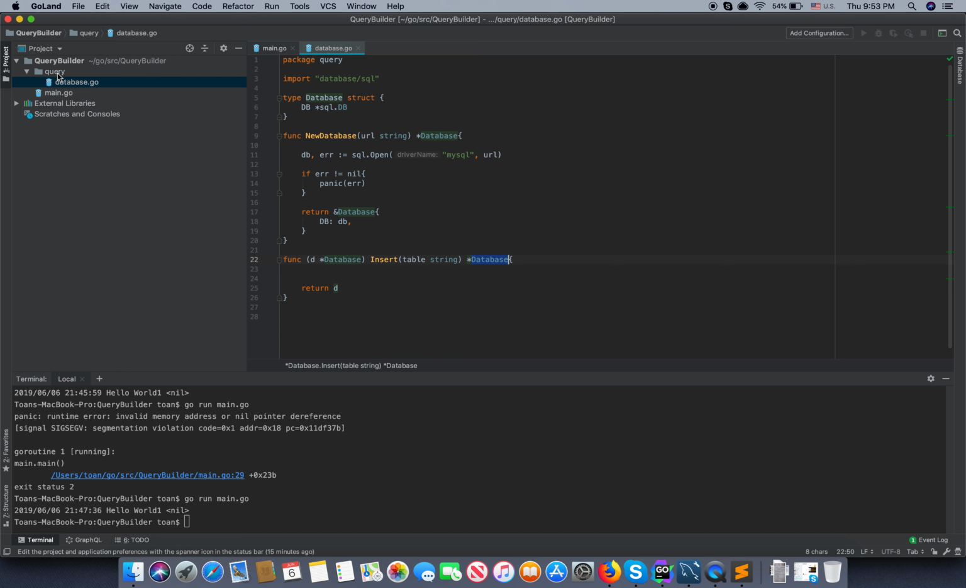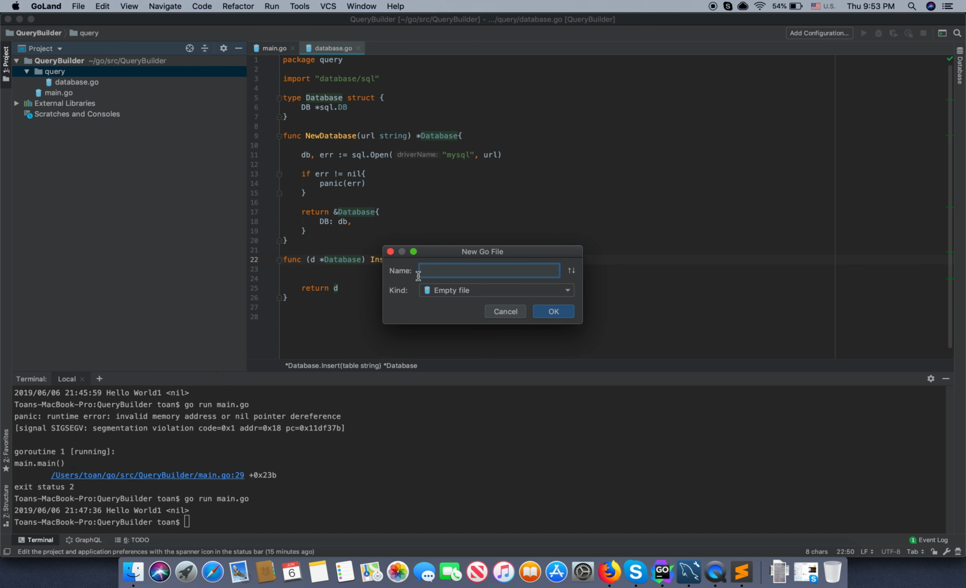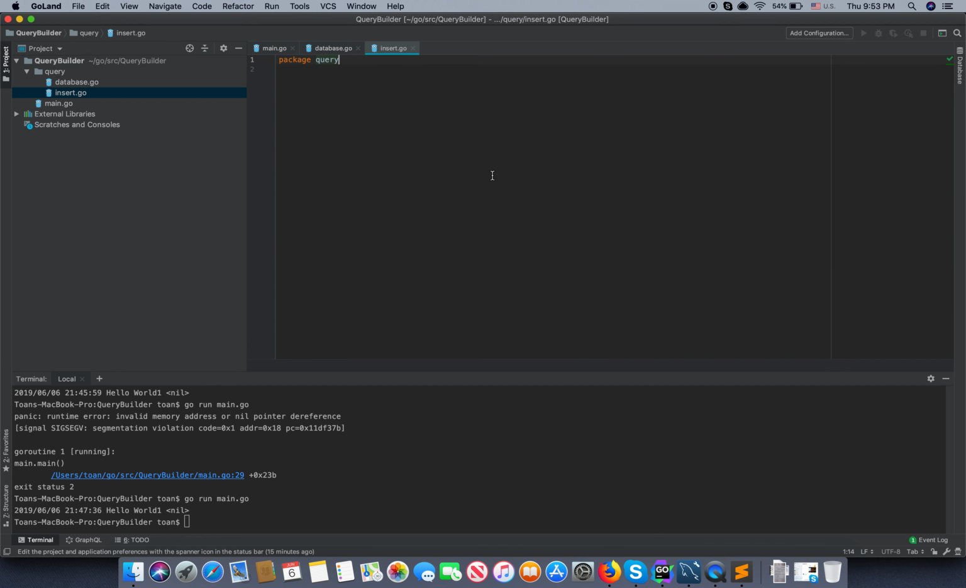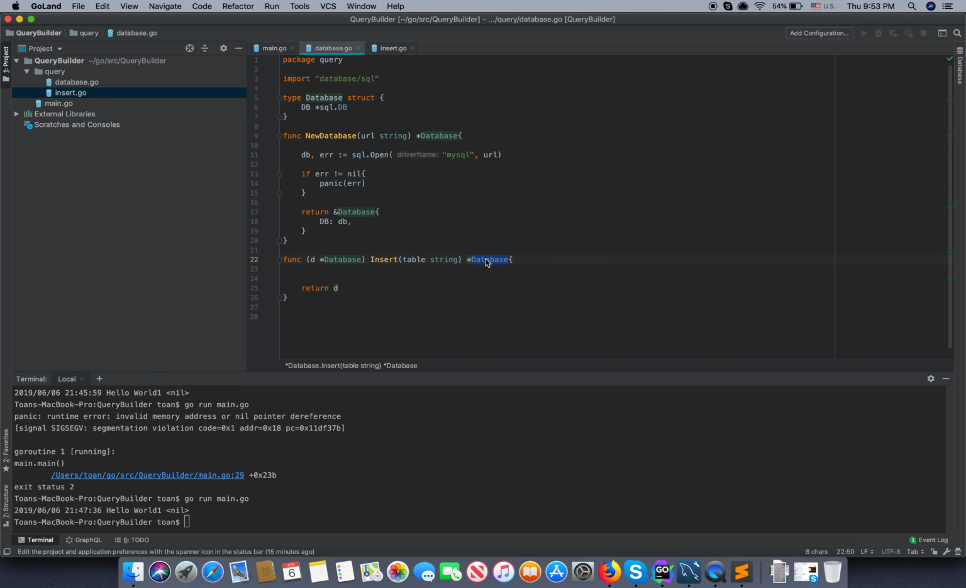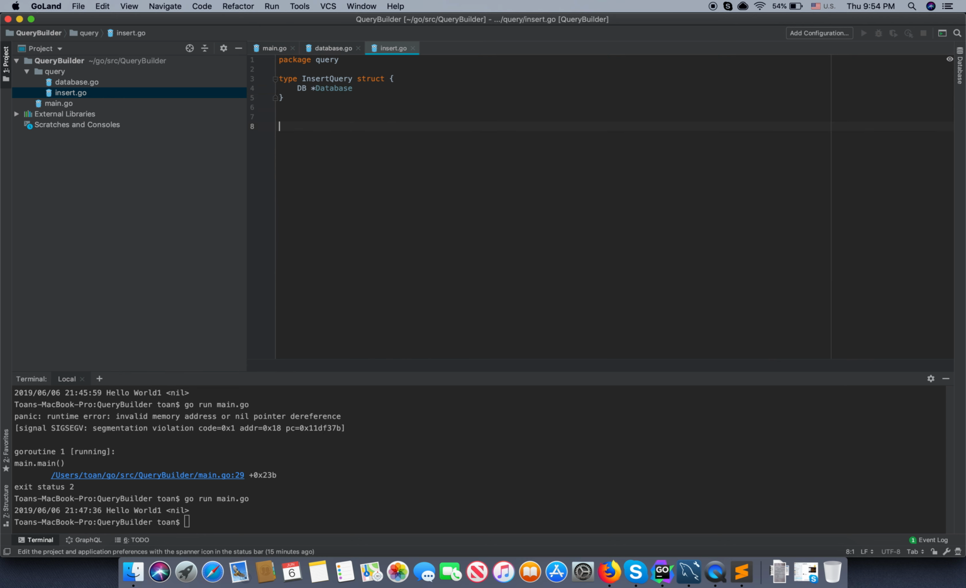But I'm going to create a new file, for example insert.go, and we handle the insert query, package query, and type insert query. It should be a struct, insert query. So insert query, we also capture database. It should be a database. And so now I'm going to return insert query. So inside insert query, we have a function query and insert query.